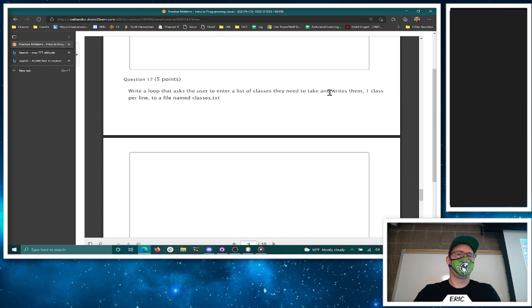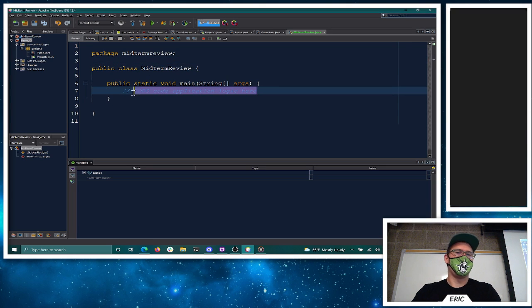Right? So if you have to write a loop that asks them to enter a bunch of things until they're done, that means we need some sort of sentinel value for this case. So we'll need some way of saying that we're all done. We could do a do while loop, because we're going to do it at least once, but I don't like do loops, so I'm going to do a while loop instead.